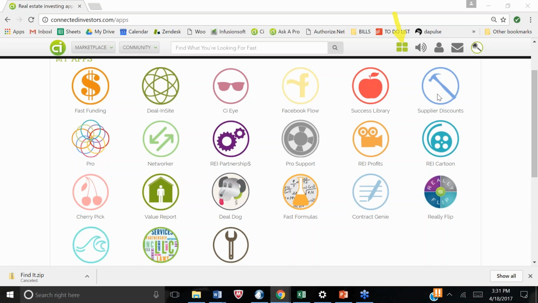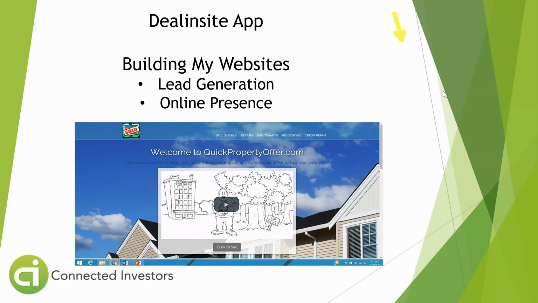Now, let's talk a little bit about a couple of different apps. One of the apps that we have is the Deal Insight app. That's your lead generating website. It gives you an online presence. And so this app is going to allow you to access those apps and build that website, right? So you get the idea where the websites are right here. Building my websites, lead generation, online presence.